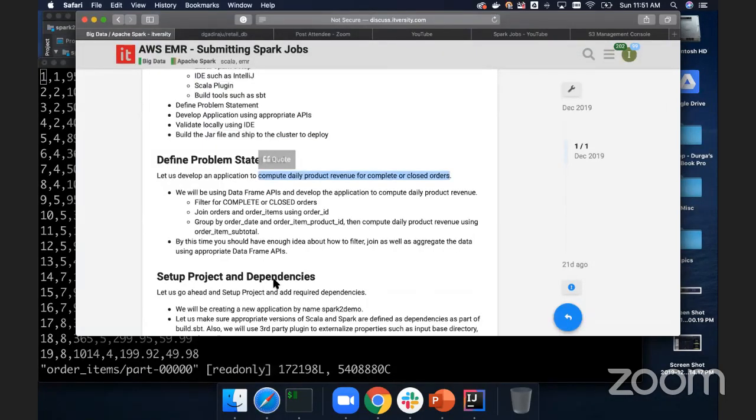We will try to filter the complete or closed orders. Using the order ID for complete or closed orders, we will be going to order items. We will join with order items, and then we will group by date and product ID, and we'll compute the daily product revenue. So let's get into the implementation aspect of it.